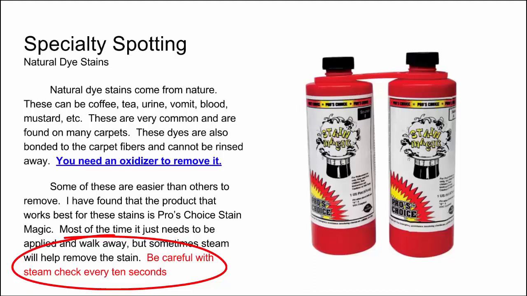So you don't want to go any more than 5 or 10 seconds at a time before you check it. And as soon as you see any indication that you might be pulling carpet color, stop and tell them it's a permanent stain, or you can do a bonded insert where we cut that piece out. And again, I'll be demoing that in another module.